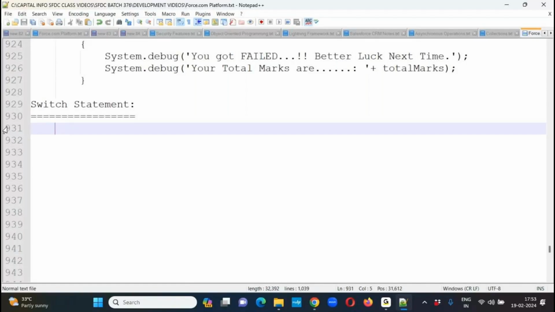Why did Salesforce not introduce it? Because the switch statement is available in all the programming languages we have in our IT industry. It is available in basic programming, Pascal, C, C++, Java, .NET, Python. Everywhere we have this switch statement. Why did Salesforce not introduce a switch statement in the year 2000?